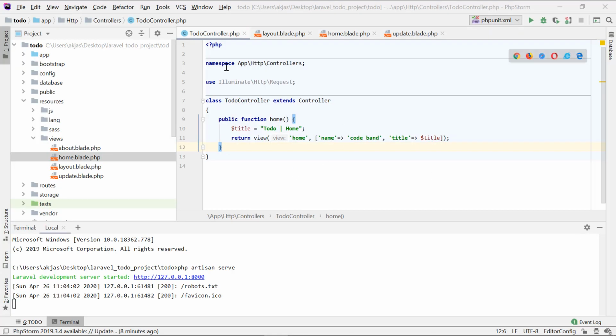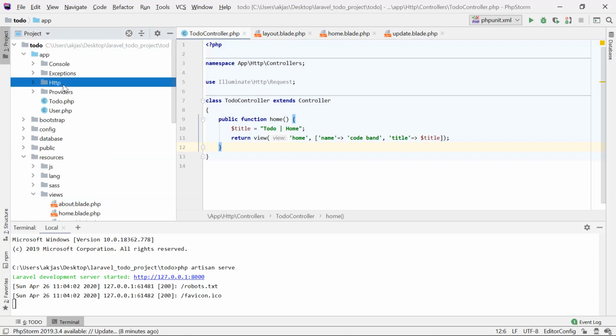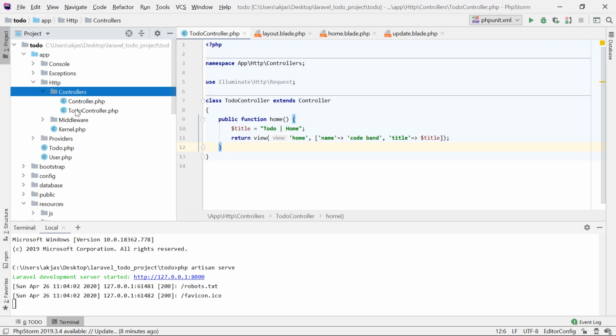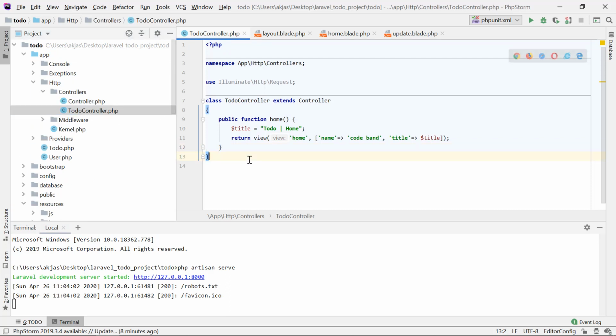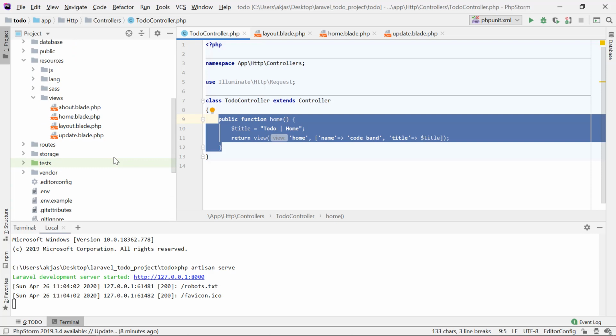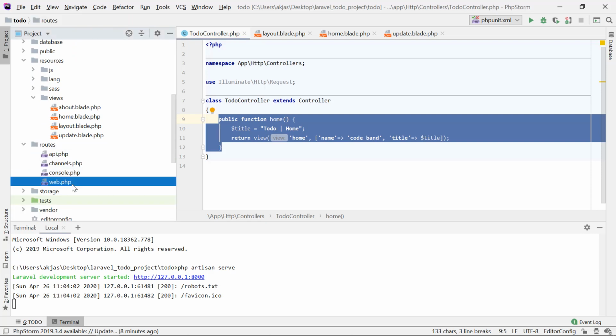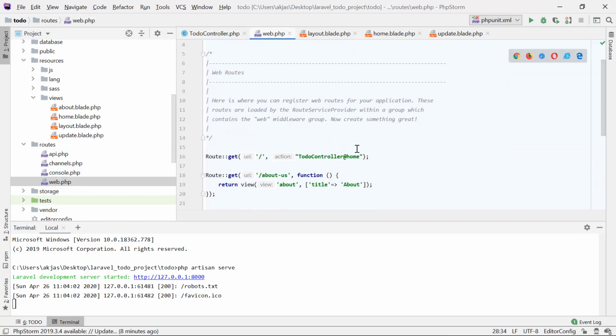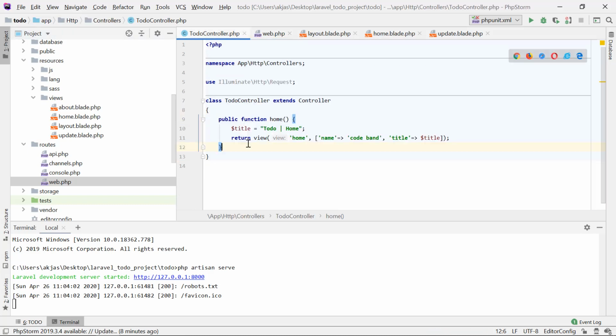Alright guys, so we are right in the ToDo controller, in the app folder, HTTP controllers, and the ToDo controller. Here we have a function called home, which is the controller responsible for the default route. Let me check the routes folder, web.php. We have this very own homepage route, which is returning the ToDo controller at home, which means this function.